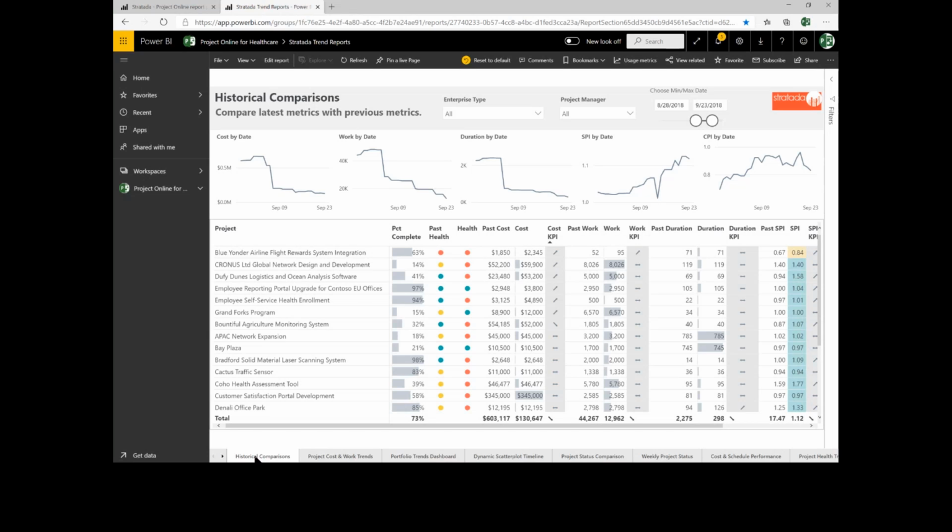Under historical comparisons, I can look at the entire portfolio. I can see how my costs and work have changed over time, as well as durations. But as I look at each individual project, I can get a sense for what the past health was and what the current health is for my projects. I can compare past cost and current cost. So I can see that the last time I measured this, the cost was $1,850 and it's gone up to $2,300. I can see my cost on this project has gone up over time.